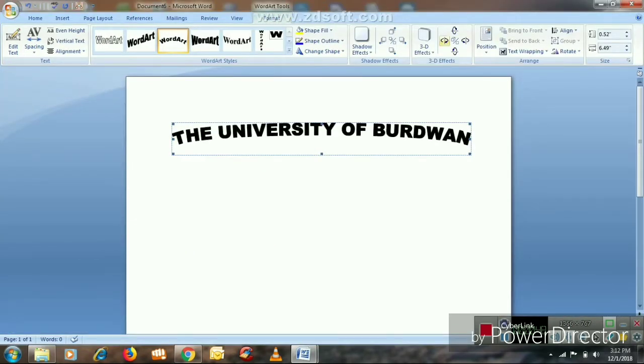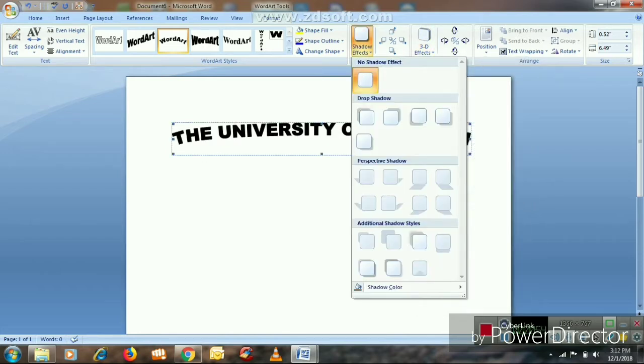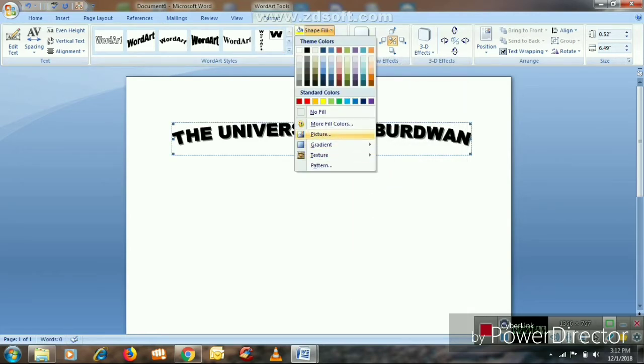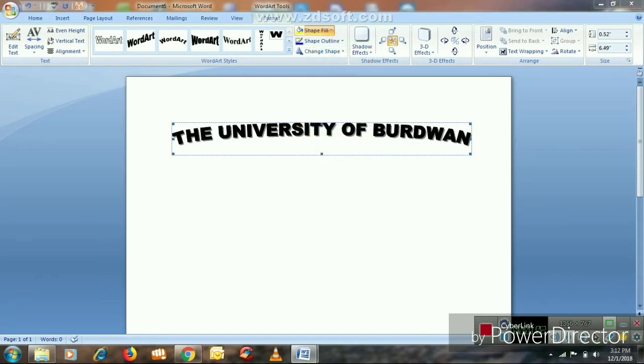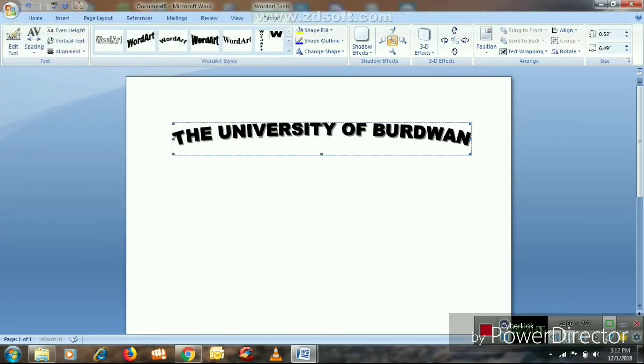Next we add 3D effect over it, and shadow effect over it. Now add a picture and insert. Now you can see the changes.